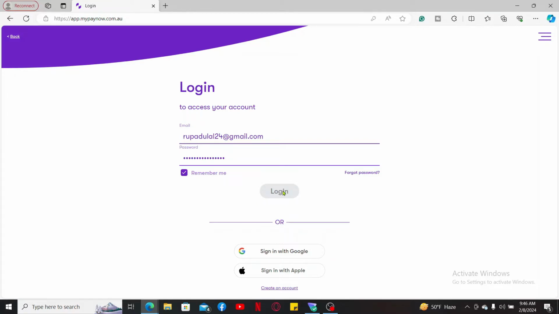In order to log into your account, you can also use the sign in with Google or sign in with Apple option to log in using one of your social accounts. After you click on log in, you will then be able to sign into your MyPayNow account. So that's how it's easily done.